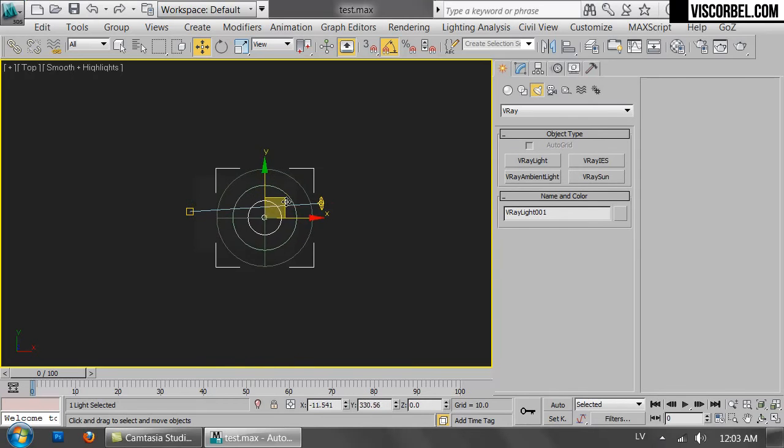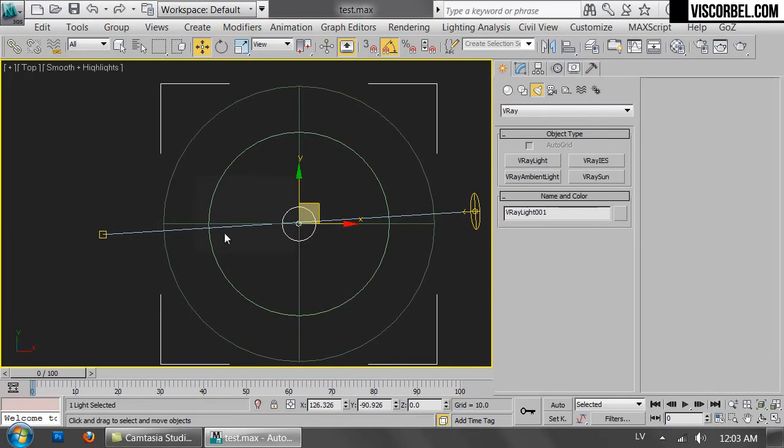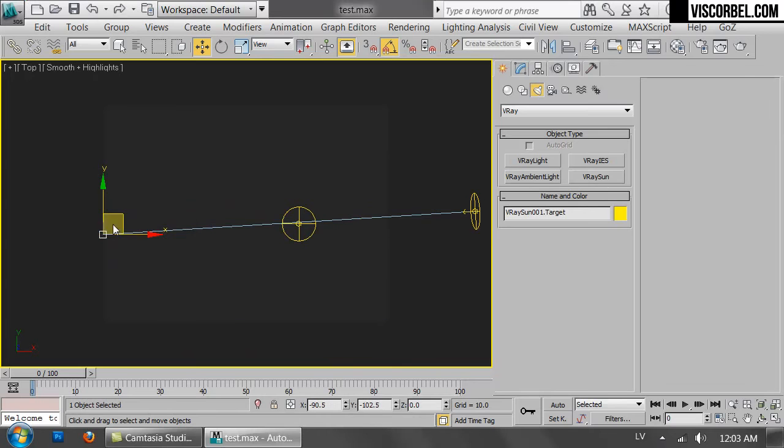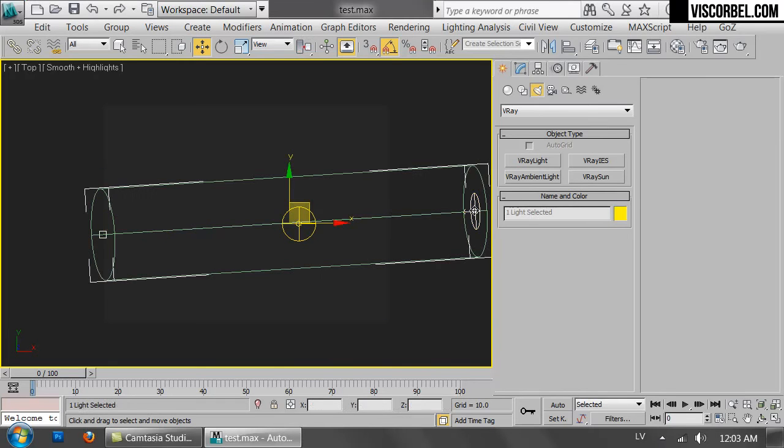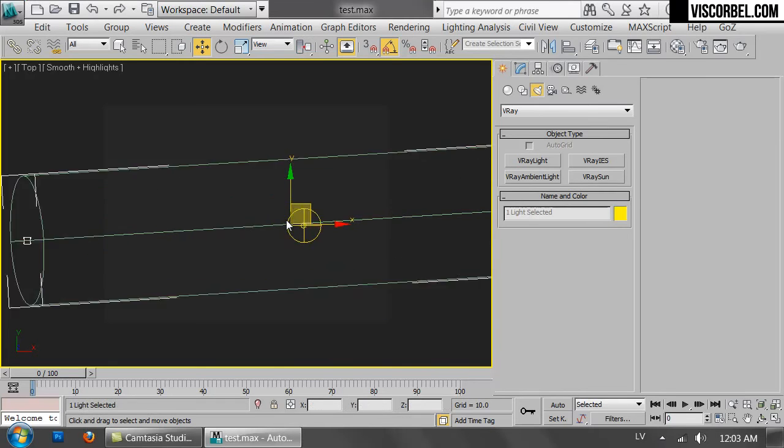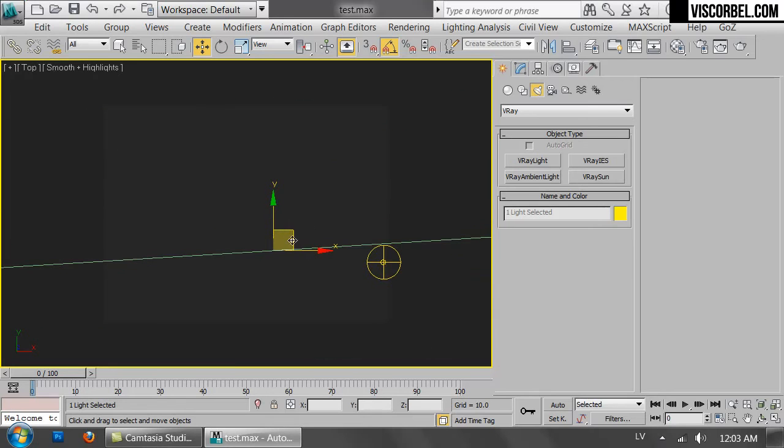So what we want to do is position it in the center between the VRay sun target and VRay sun light. If you select both of them, you're going to see that the manipulator tool is over here, and you can use that to see the exact center point. That's close enough.